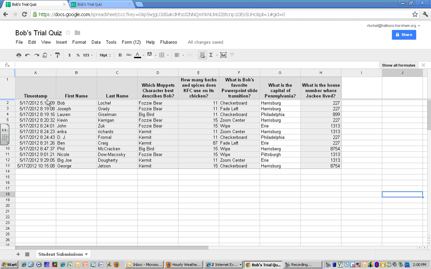So all my colleagues put their answers in here, and we have 12 people put their answers in. Notice at line 2, this is actually me, so I put some answers in here as well. And that's important because that's going to serve as the key later. So we have all the information here, and we're all set to grade it. And it's actually a pretty easy process.